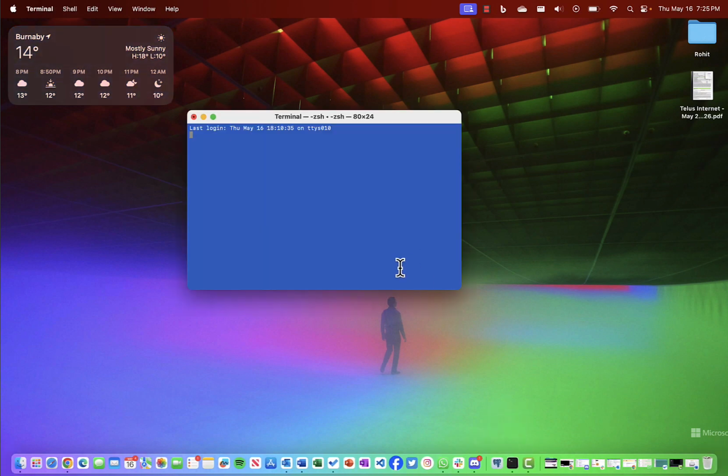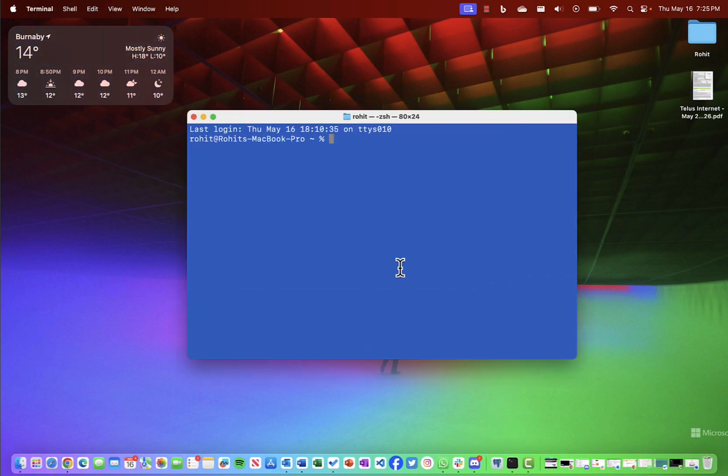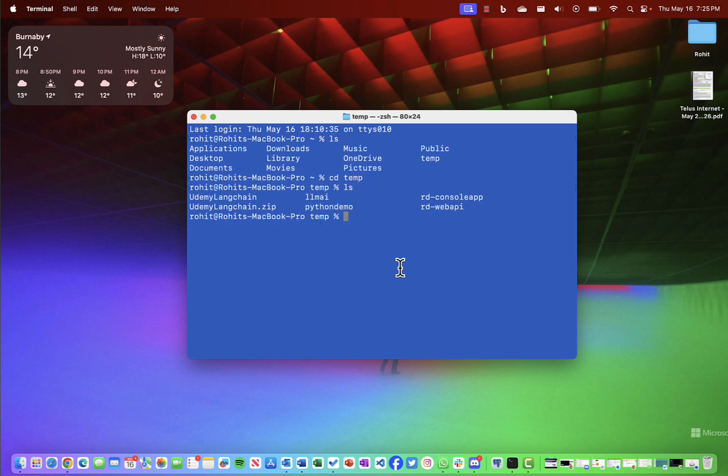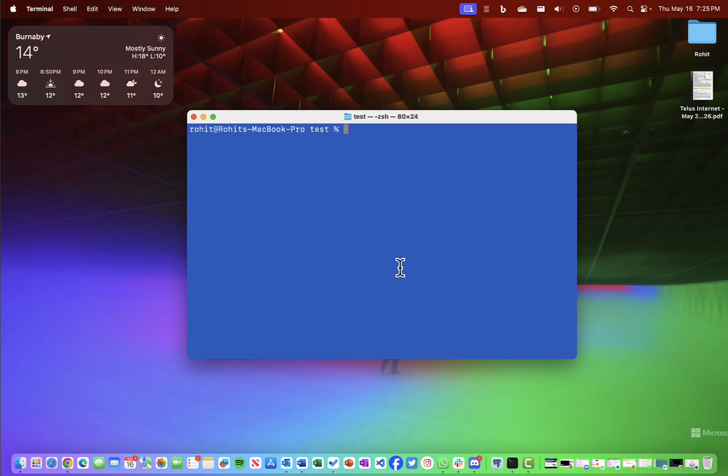So let me open up a new terminal window, and I'll move to a folder called temp. And within the folder temp, I'll create a folder using mkdir, let's say test. Now test is a folder which I go into. Let's say this folder is empty, and within the test folder, what I need to do is create a virtual environment.